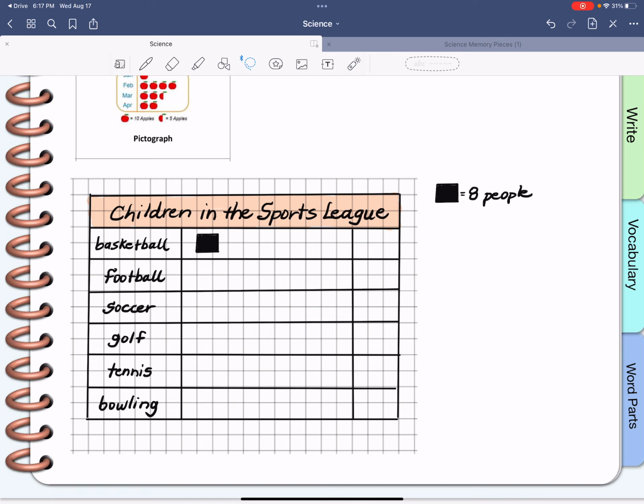Now remember, we want to make 16 children. This is 8. So how many more do I need? I need another 8. Okay, so there, each box represents 8. 8 and 8 make 16. Football is a very popular sport, so we are going to say that 22 children want to play football.